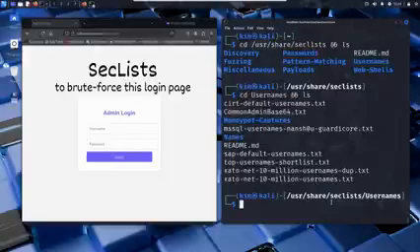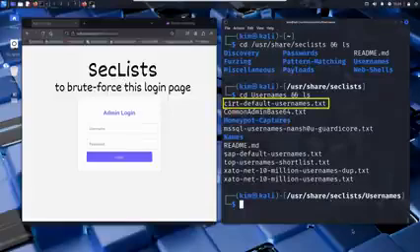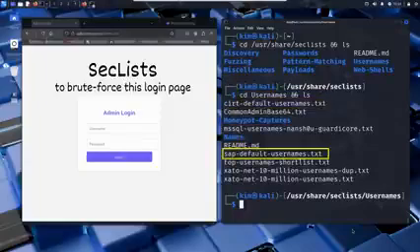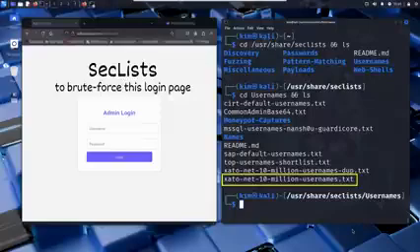It contains several text files, including cert default usernames, a file filled with default admin names used in devices and software, SAP default usernames, containing usernames specific to SAP systems, and the largest of all, xato-net-10-million-usernames, a massive list compiled from real-world data breaches. Let's take a quick look with the cat command.